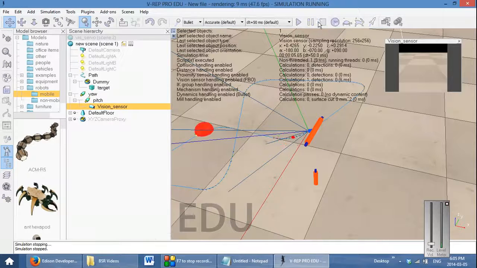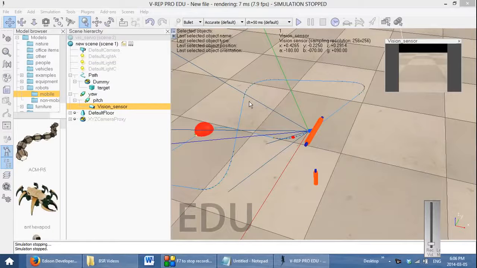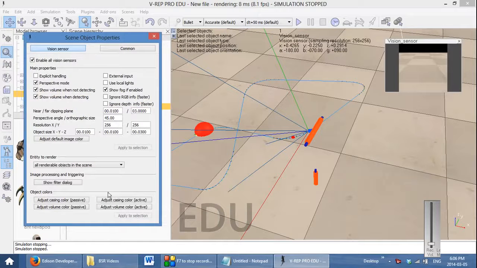Alright, so now you have modeled the camera and the moving target. Now you have to go on and define the object detection method. So, for the object detection method, VREP has a bunch of built-in functions. If you double click on the vision sensor, over here there is image processing and triggering, and over here you get access to a whole load of filters that you can use to detect objects and manipulate the images themselves.